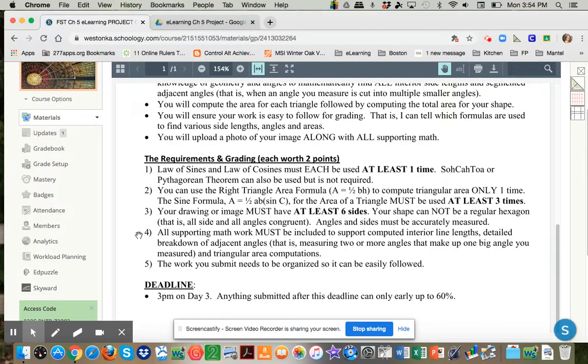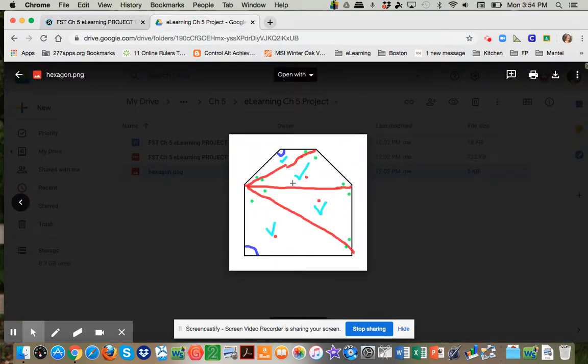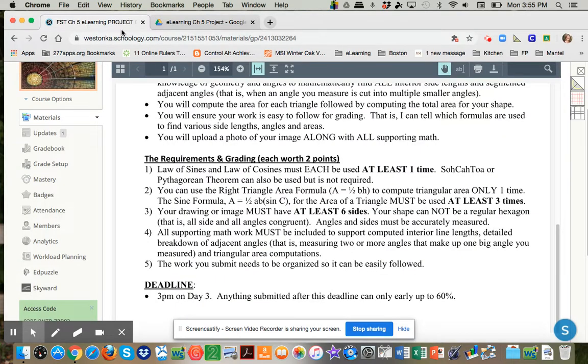Step 4, all the supporting math must be included for every single line and every single angle. Again, there's 3 interior lines and there's 10 new angles here. You're going to have to do all the math for that, in addition to finding all the areas of the 4 triangles. But that's not hard once you have all of the side lengths and angles done.